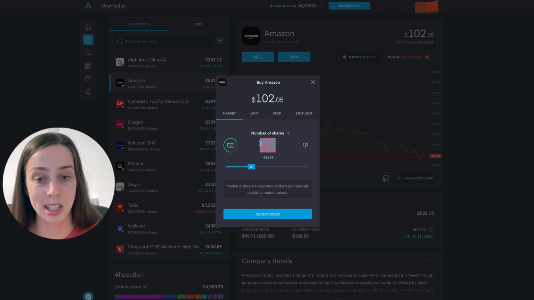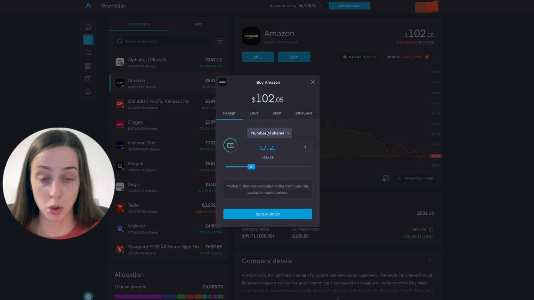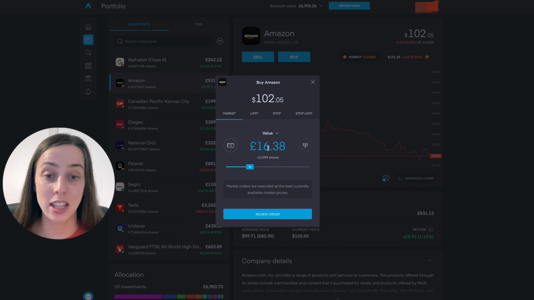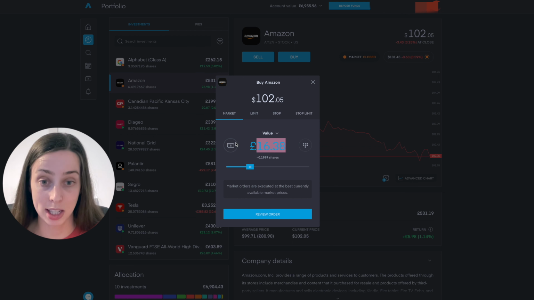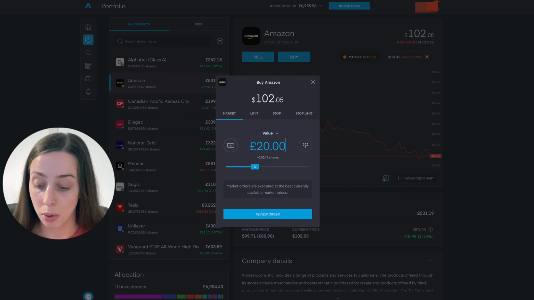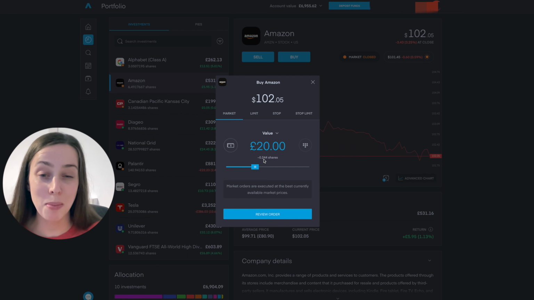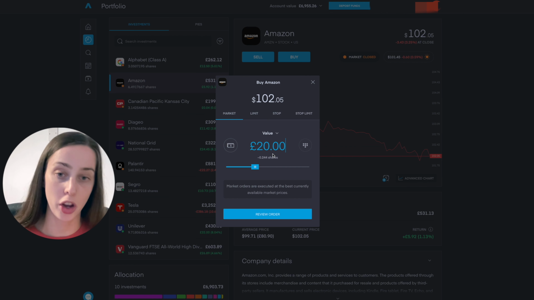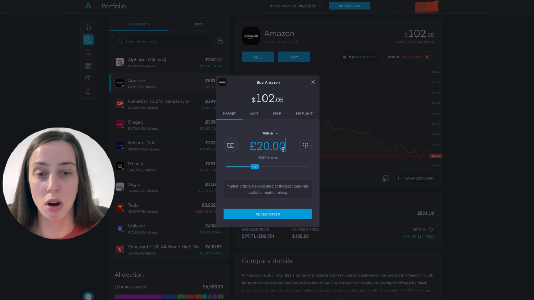I have the option to select how many shares I want to buy, or what I like to do is actually indicate the amount of money that I want to spend. So I could say here, I want to spend £20 on Amazon right now, and it will tell me that will get me roughly 0.244 shares. Of course, it can't be exact because the price is going to fluctuate a little bit as I'm doing this, as the market opens, but it's a rough estimate anyway.